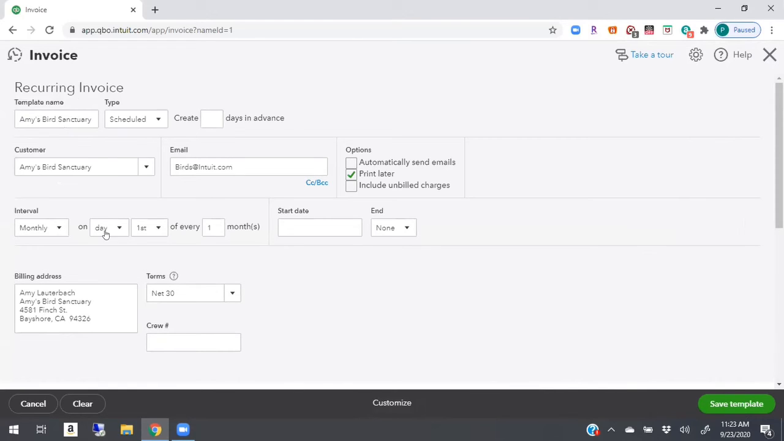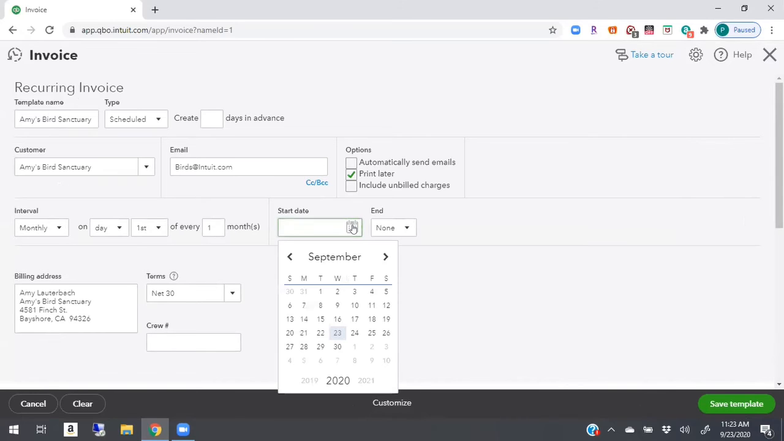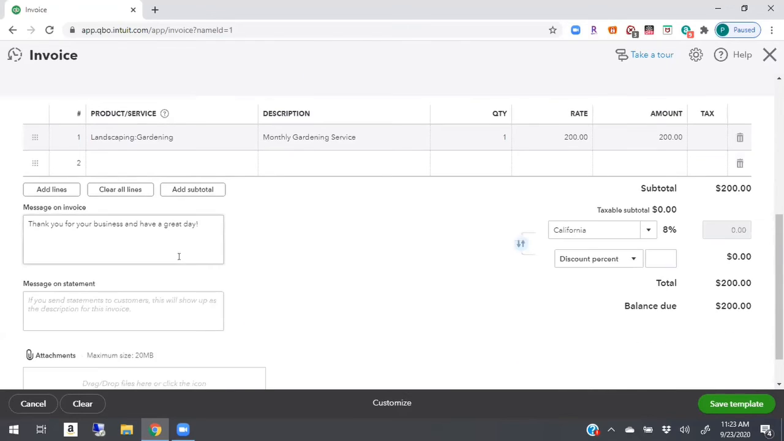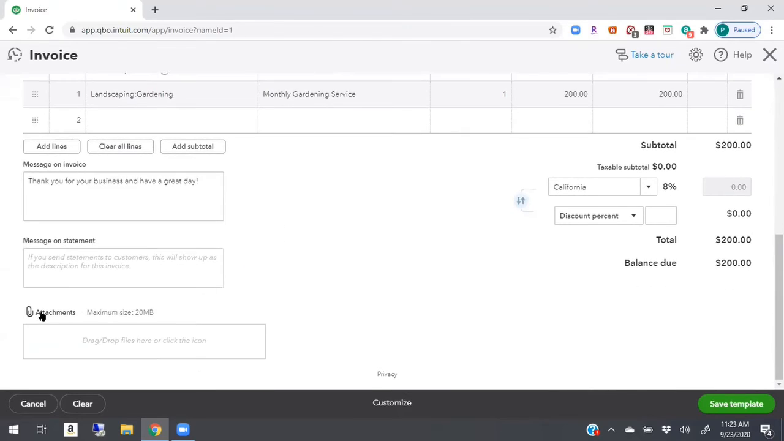We are going to do it the first of every month. The contract says that we can send it, and we're going to start on October 1st and keep going until that contract ends. If you have a copy of the contract for that monthly service, you can attach that contract right here. So now we're going to save the template.